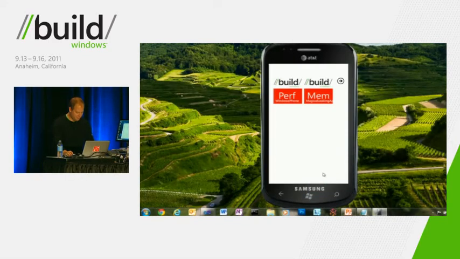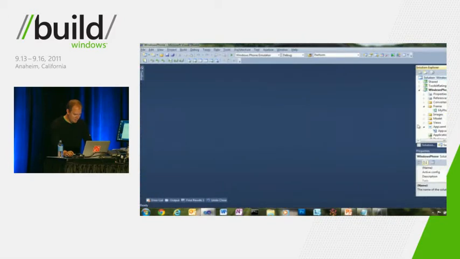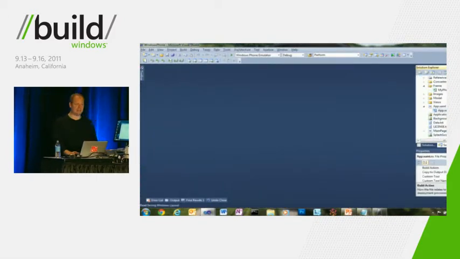So I'll go ahead and might as well just pull up some app goodness here. If you want to look for where the counters are, they're in app.xaml.cs.